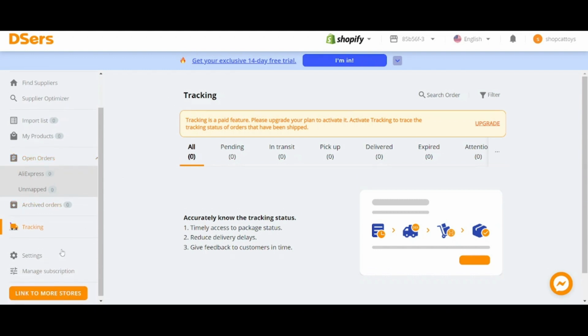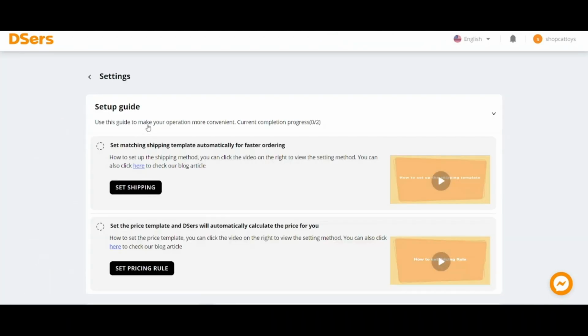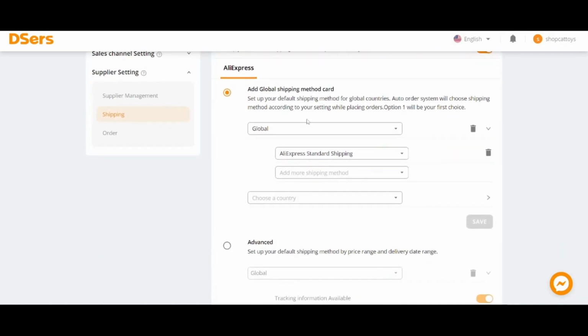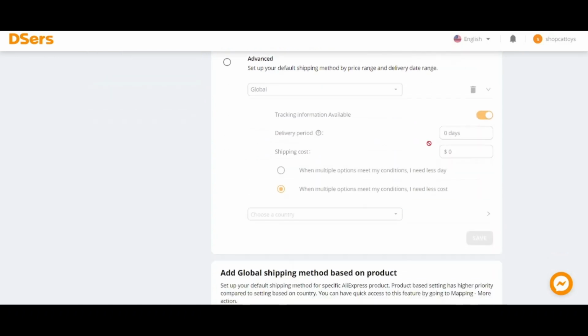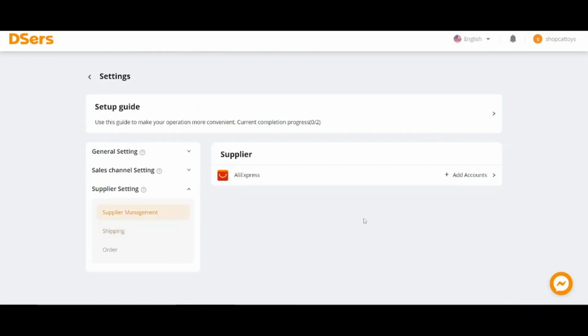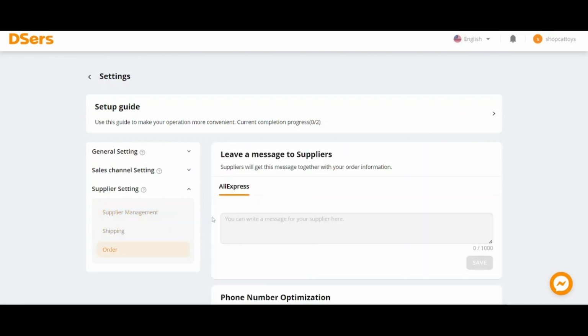In the settings, ensure you close the setup guide. Configure shipping settings, opting for AliExpress standard shipping as the preferred method. The settings below you can leave as they are. If we go to supplier management, we can see that our AliExpress account is linked. Going to the order section, we want to make sure that we leave a note that states that we are dropshipping so the supplier doesn't include any branding, invoices, or promotions.